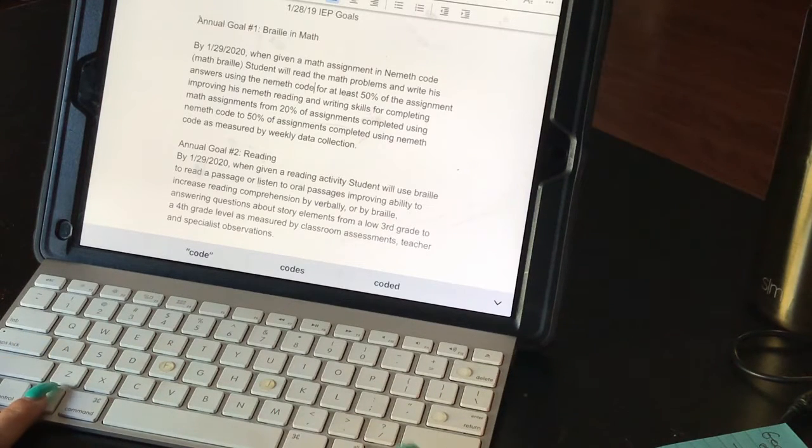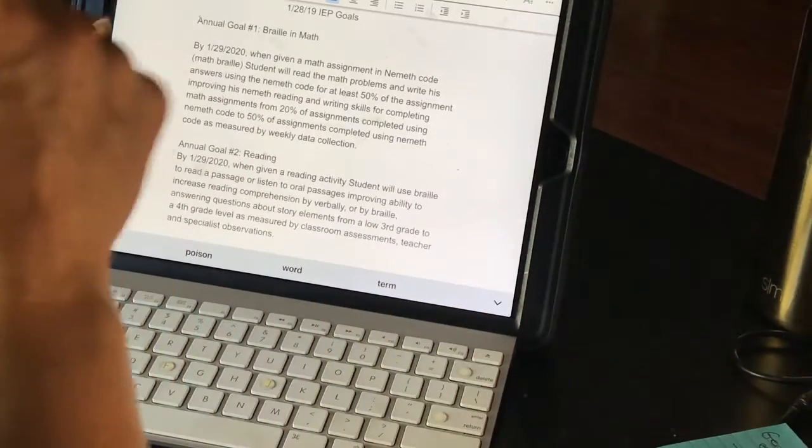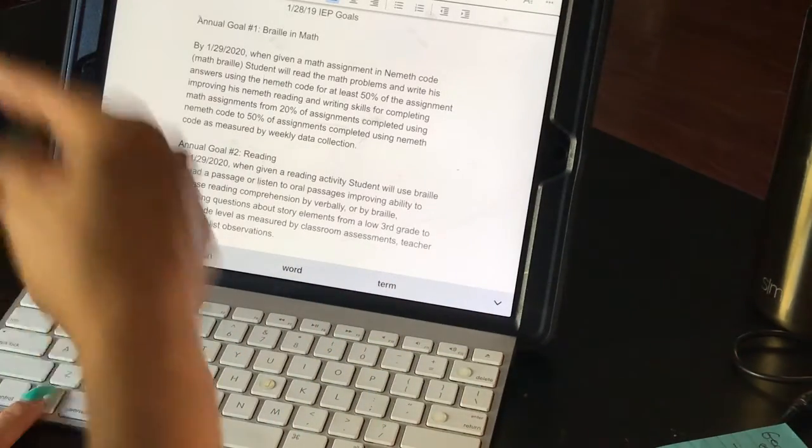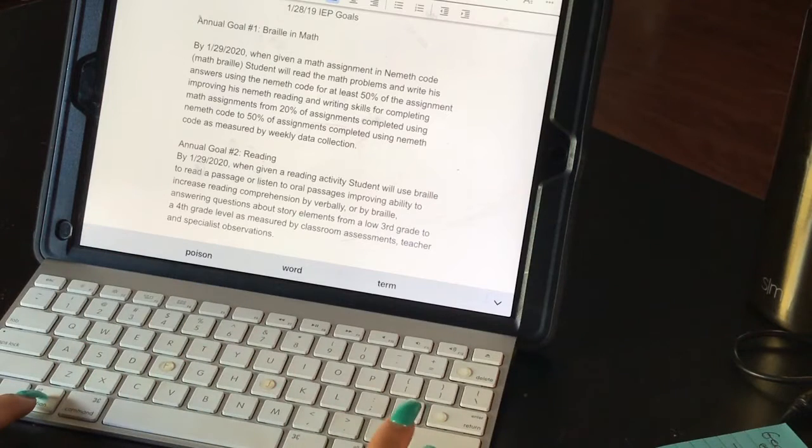Oh, that's what it was. Nemeth code. But what was it again? So I want to go back. So Option key down and then left arrow. Code. Nemeth. And that's how you go word by word, backwards. Again, if I want to go back to just reading by lines, just use your arrow up and down.